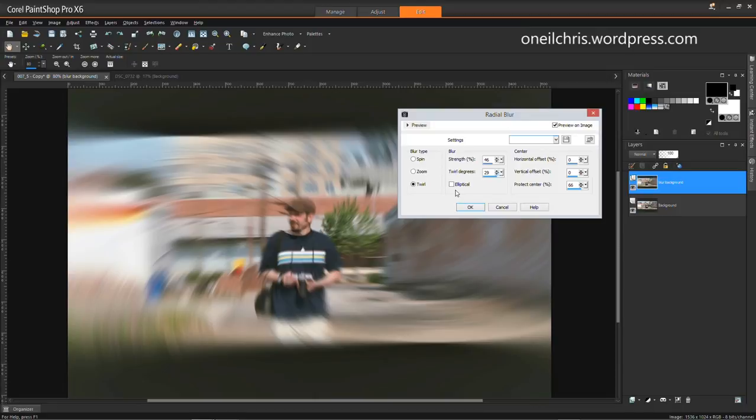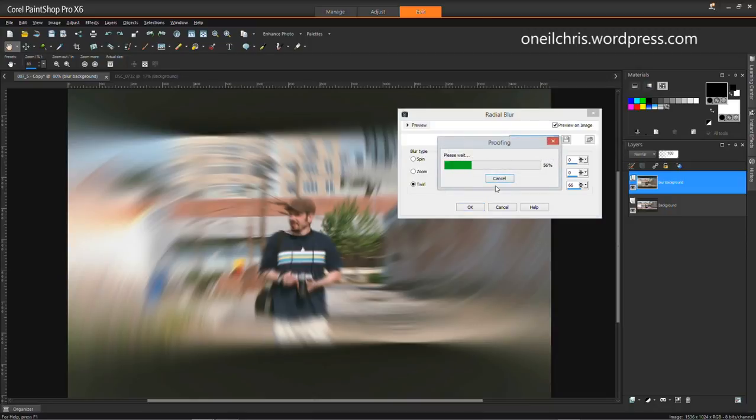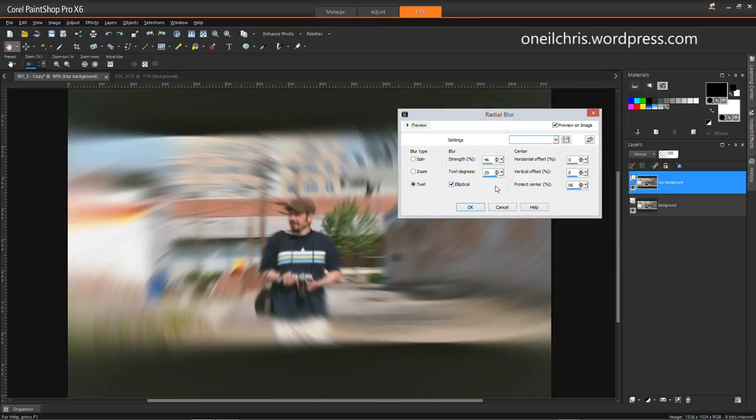Elliptical. If you click off elliptical, you're going to see it's a change that to me is not really major. You're going to see it kind of change right up here. It's going to try to make an elliptical look. It doesn't really do much, not enough for me to even want to ever use it. I just keep elliptical clicked. I never deselect it or anything like that.